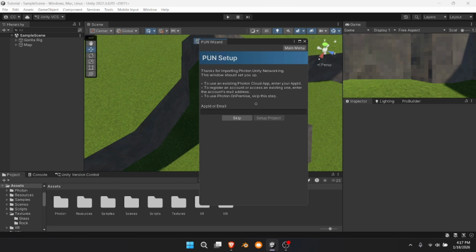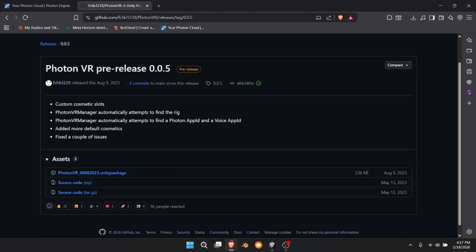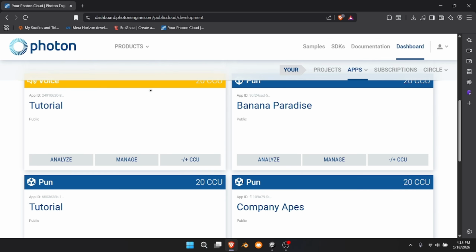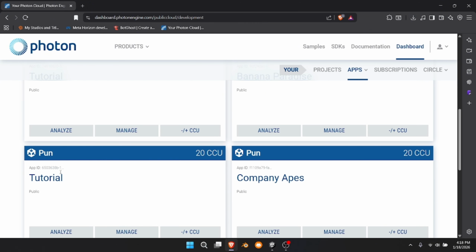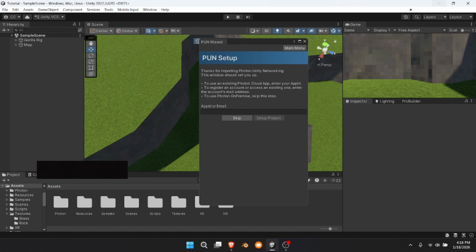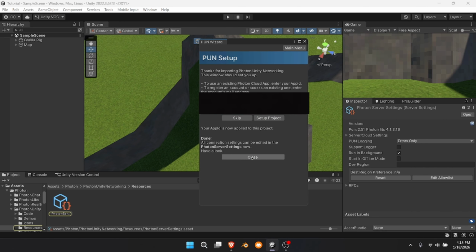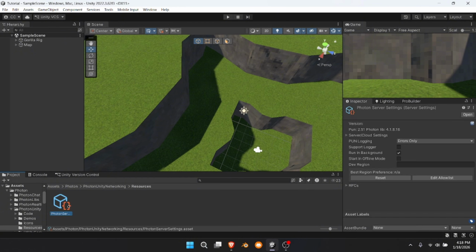Then click Set Project and click on your browser and go back to Photon Cloud, and you'll see your pun, and with the app ID, I'm gonna blur this out, you don't want anyone getting it. So click on it and then copy it and paste it into the pun setup app ID field. Click Setup Project.